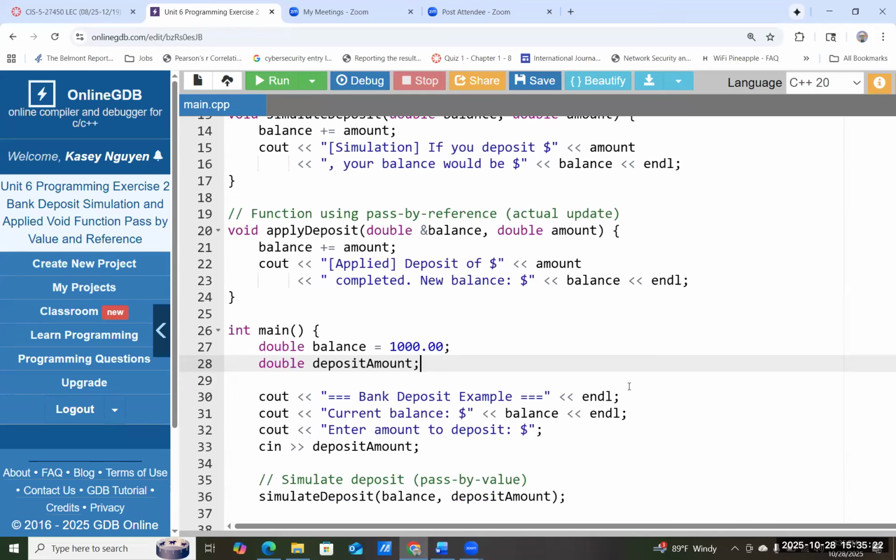So for the simulation, we're going to call the first function, right? And then we're just going to pass the value, which is stored inside the variables balance and deposit amount, which is what the user input. So this is your function call on this line 36. And then you will have the next function call for the actual.